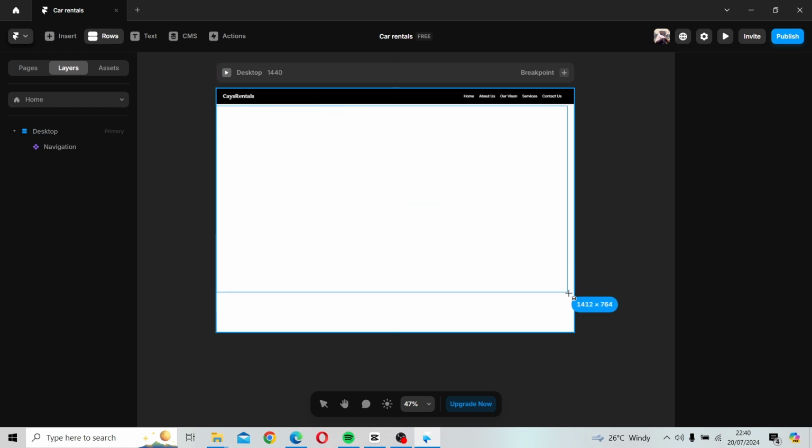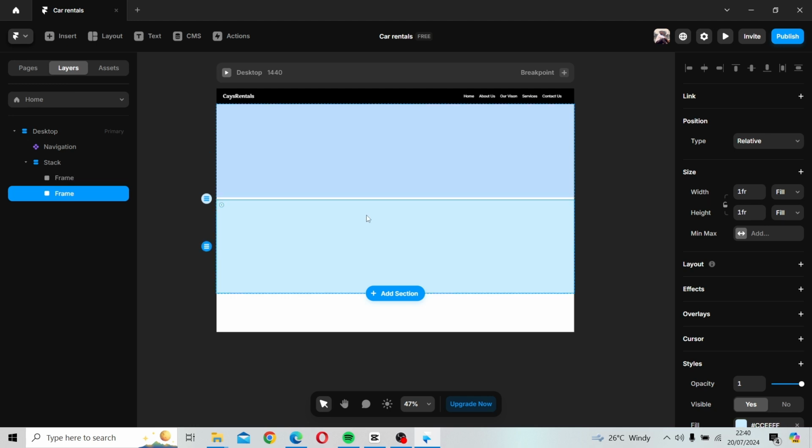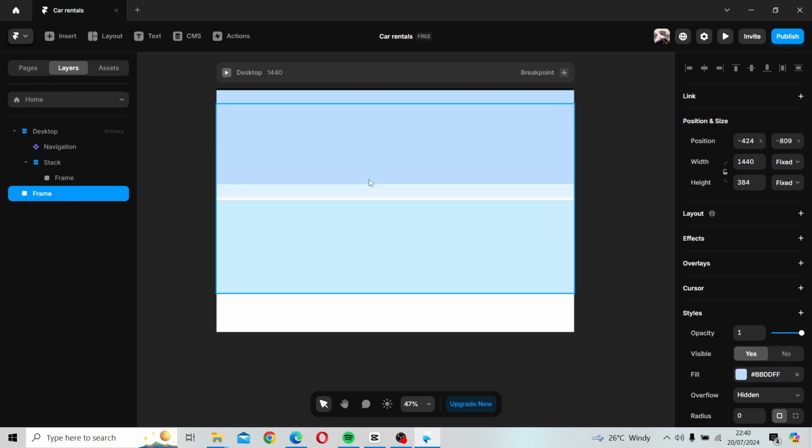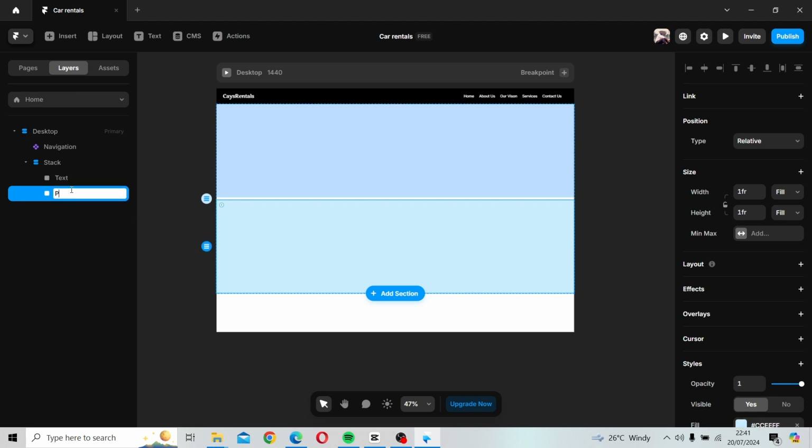And let me put it to fit. So with the row 1 we have to reduce, and row 2. So row 1 should be for the text, and row 2 should be for the picture.